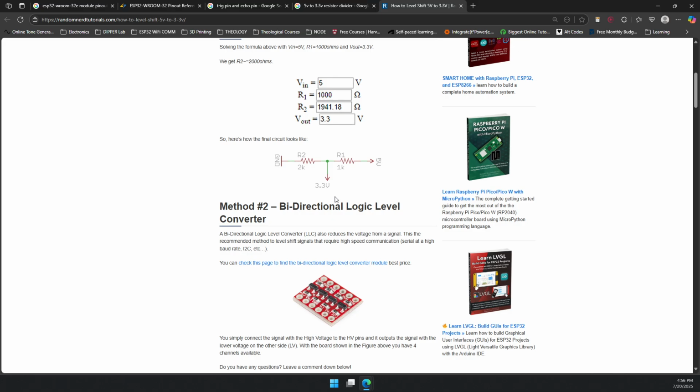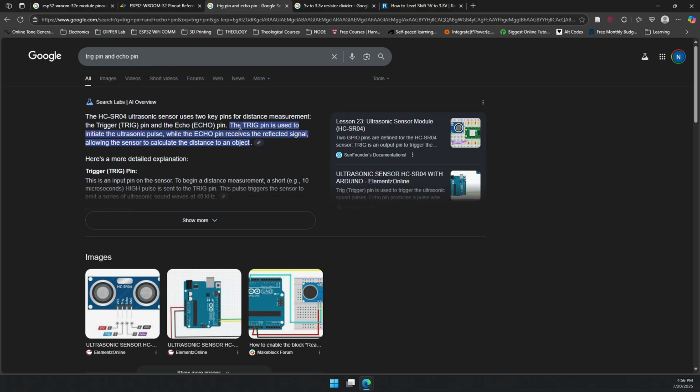So when 5 volts is applied over here, we are going to get the 3.3 volts equivalent. And for the ultrasonic sensor, we just have to do it for the echo pin. The echo pin receives the reflected signal. The trig pin is where the ESP32 is sending signal to the ultrasonic sensor, and the echo pin, the ultrasonic is sending signal back to the ESP32.